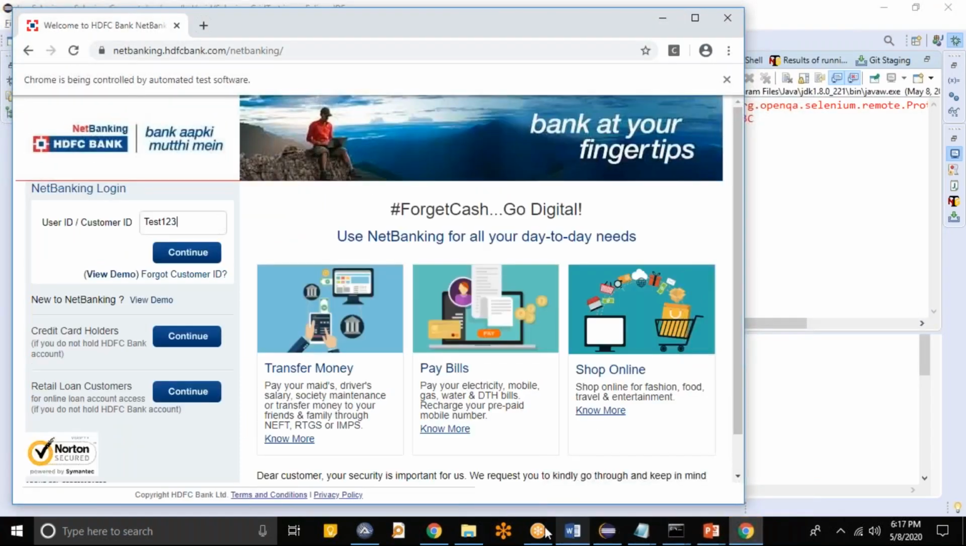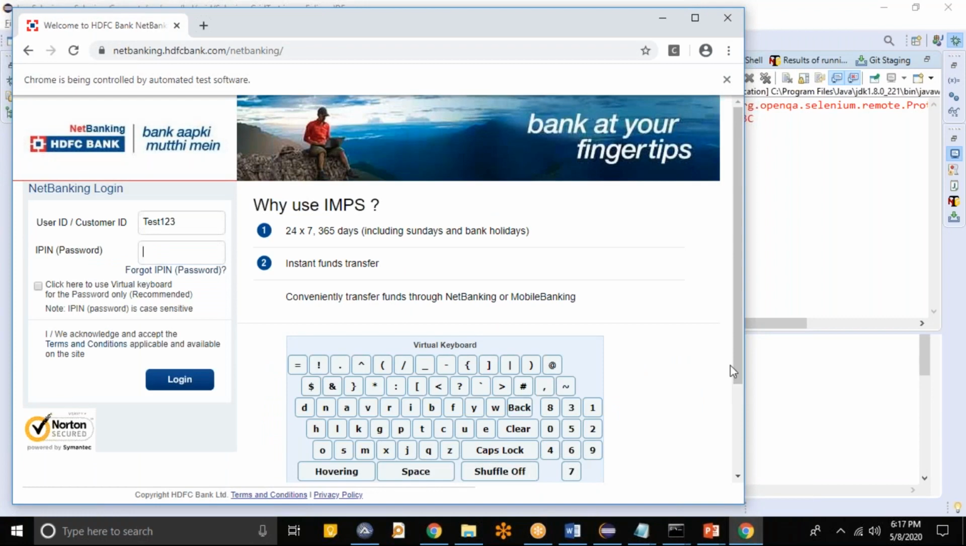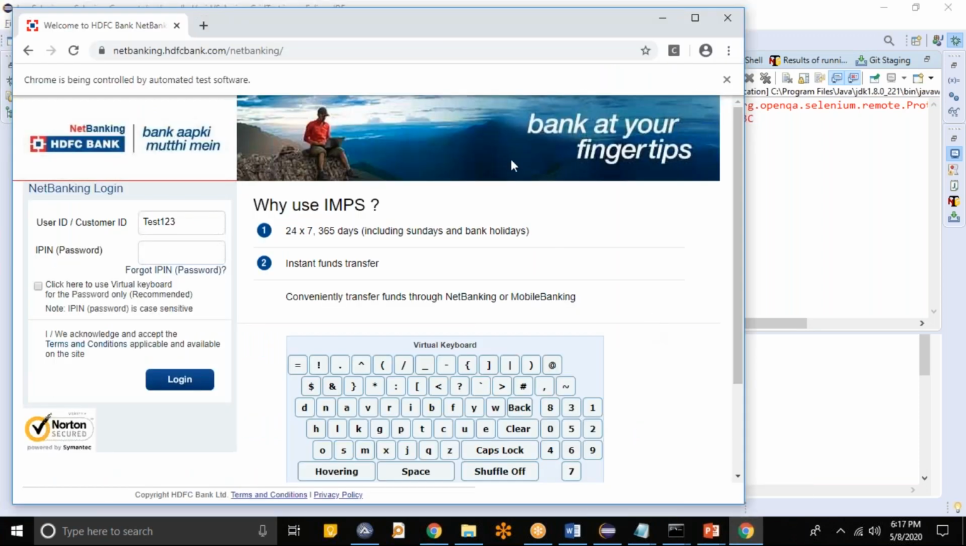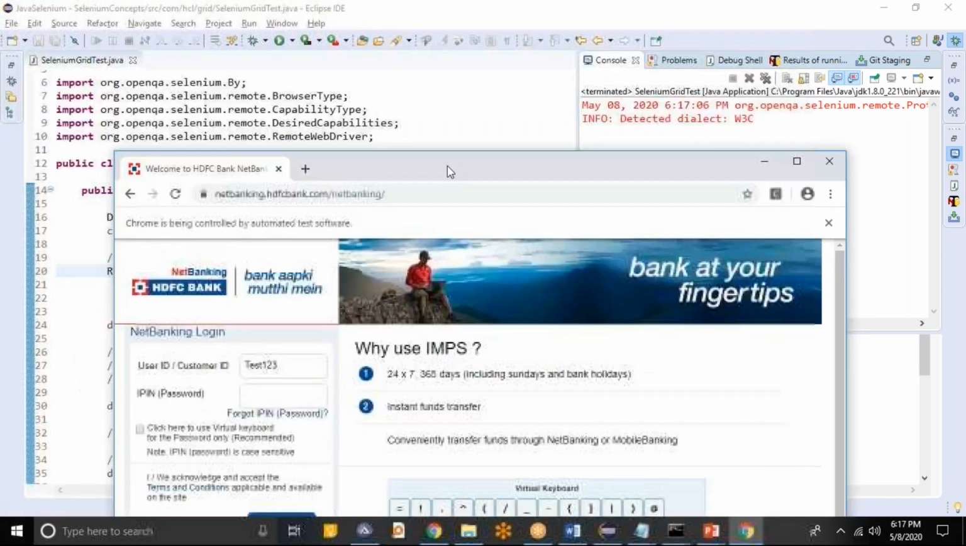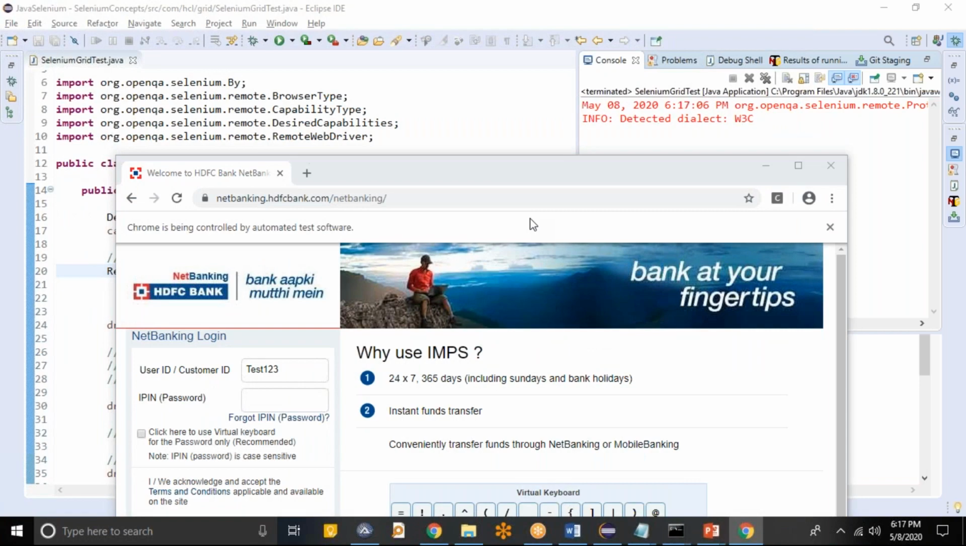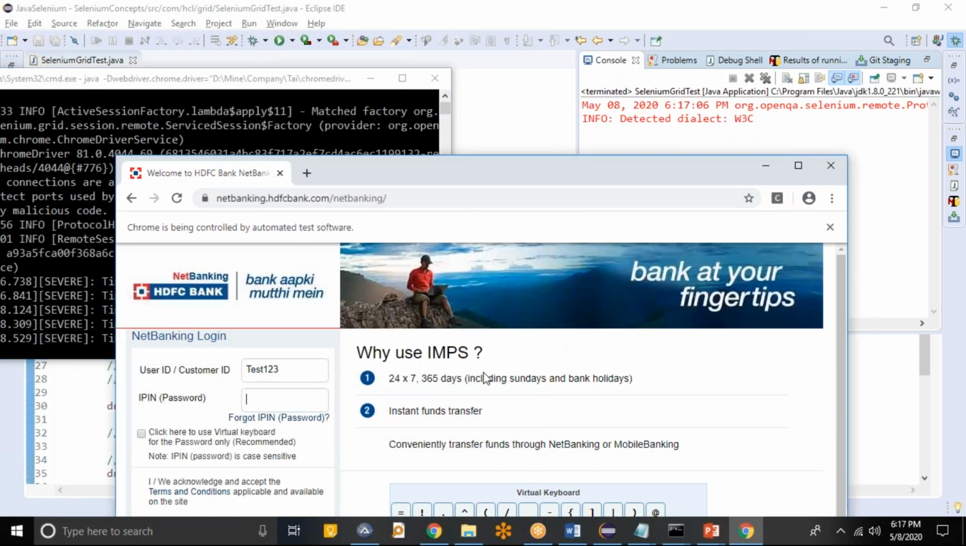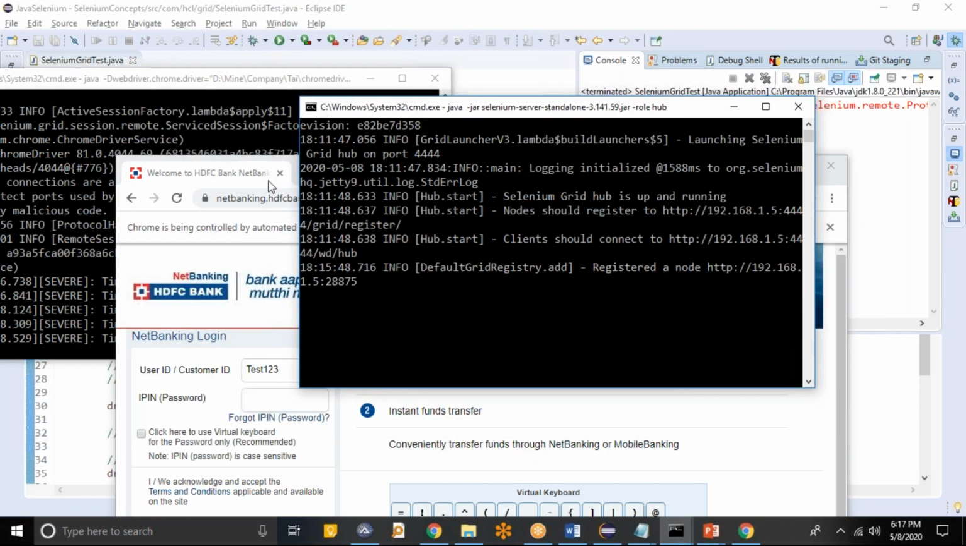So now, how to check from the client machine? Basically, it is not running in my local machine. It is running in the node machine. If you see, all the outputs will be listed in the grid here only. Is it clear or not?